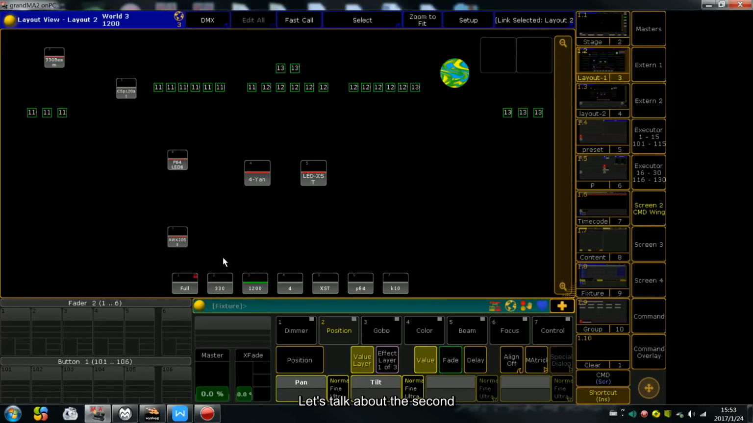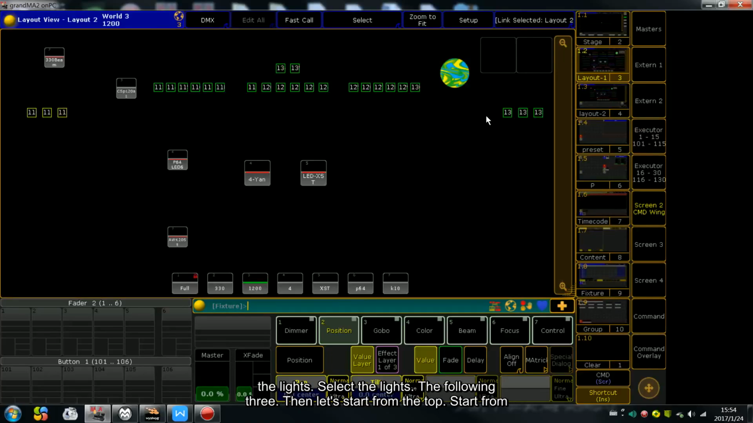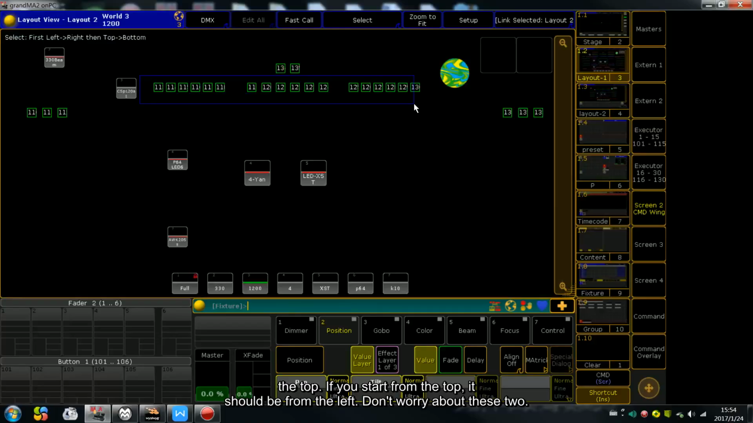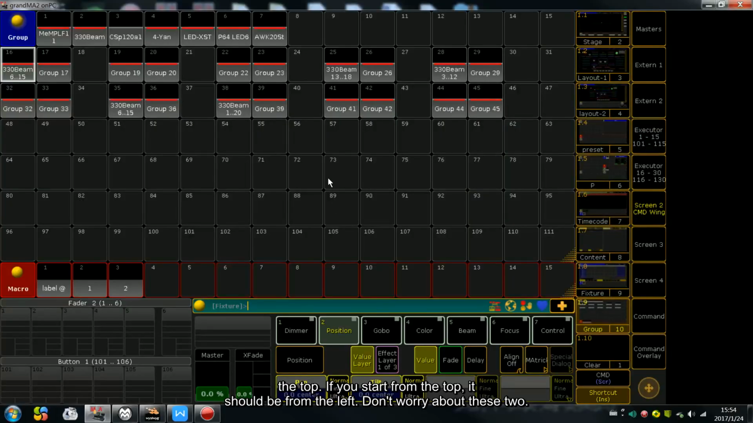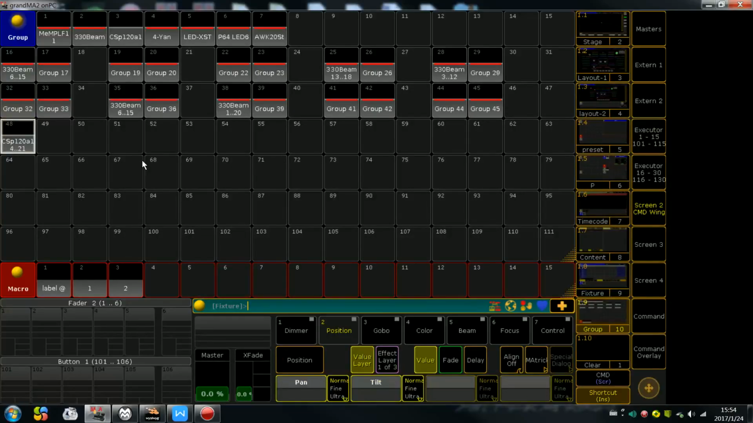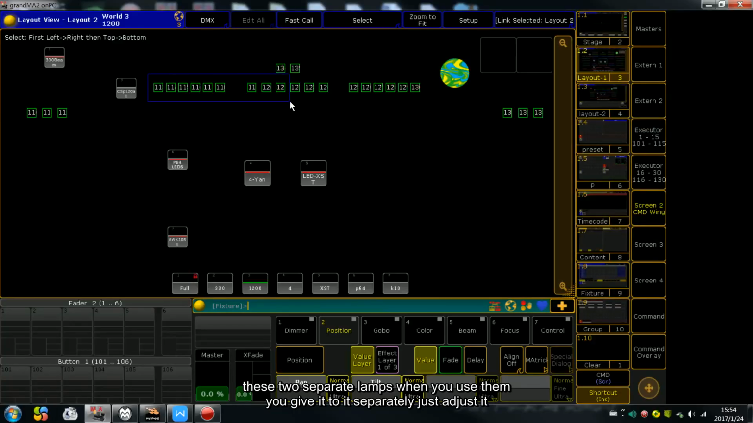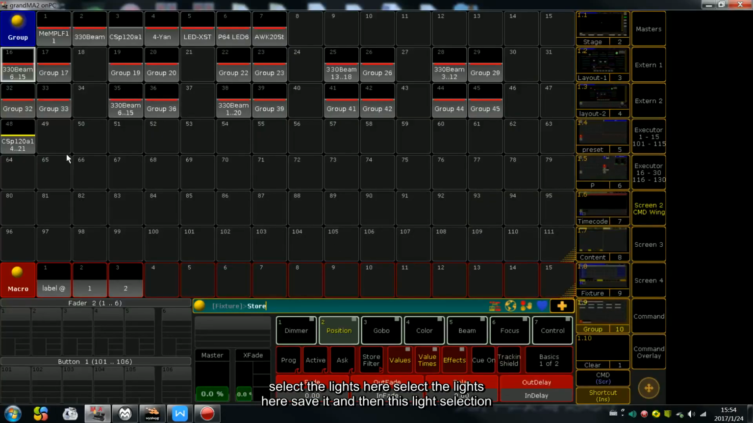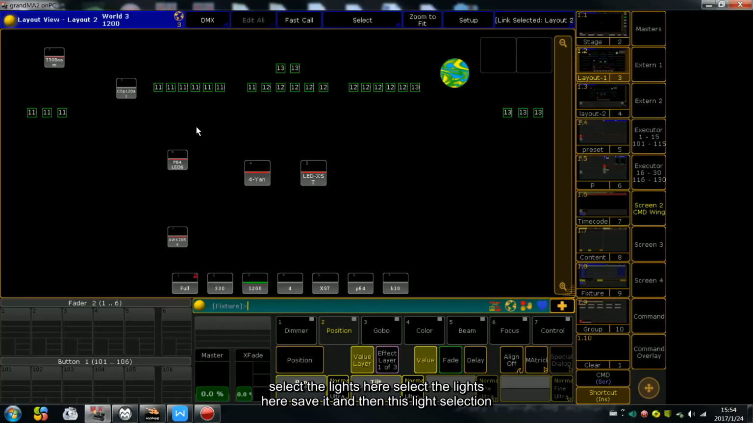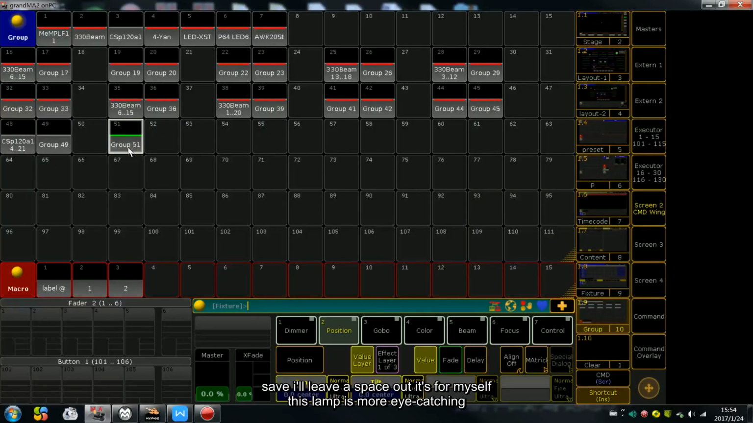Okay. Let's talk about the second type first. This is the same. This is a little simpler. Just make a few sets of this. Select the lights. The following 3. Then let's start from the top. Start from the top. If you start from the top, it should be from the left. Don't worry about these two. These two separate lamps, when you use them, you give it to it separately. Just adjust it. Select the lights here. Save it. And then this light selection. Save.